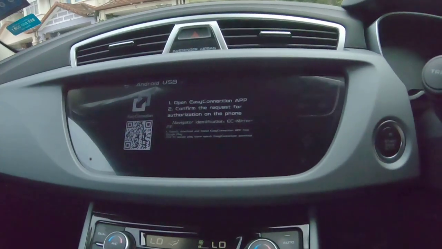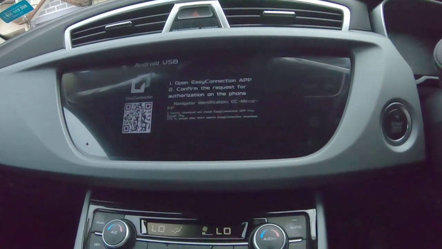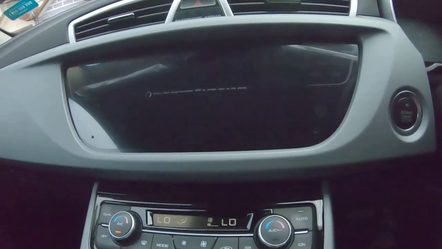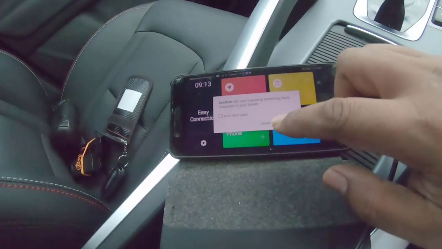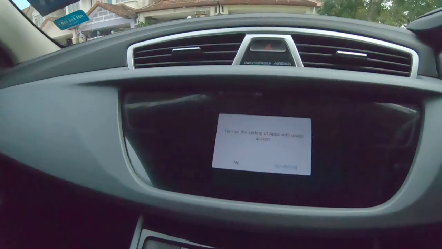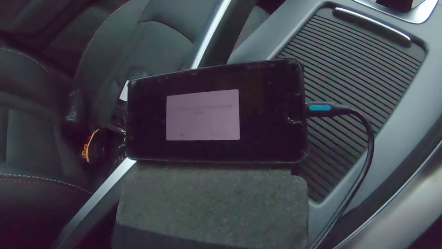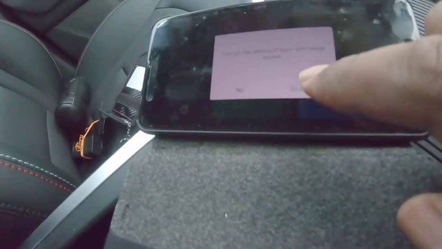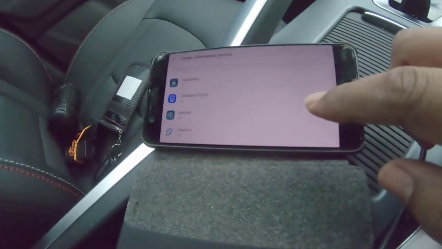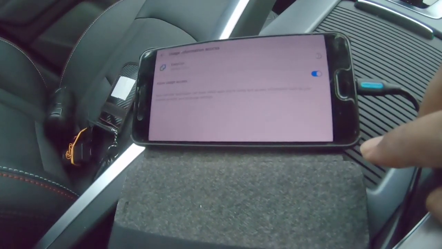Here this is done. Okay, you have to go to Google Play. Go to Google Play, now connected. Please allow screenshot on the phone. Okay, start now. Now it says turn on usage. So for this one, click go to settings. Under this one, Easy Connection, click this one, allow usage access.